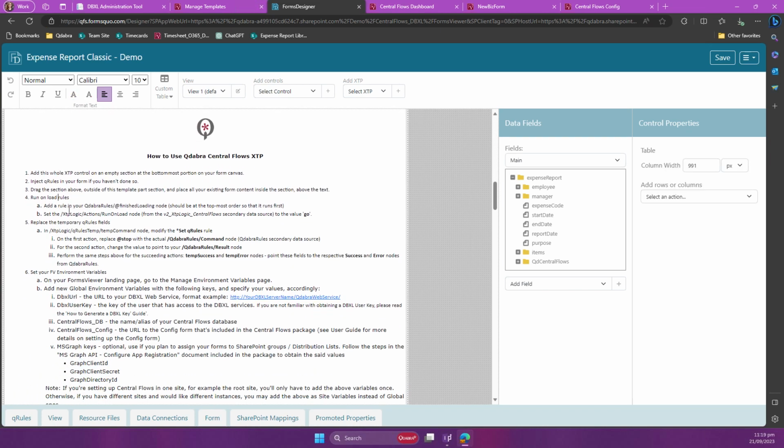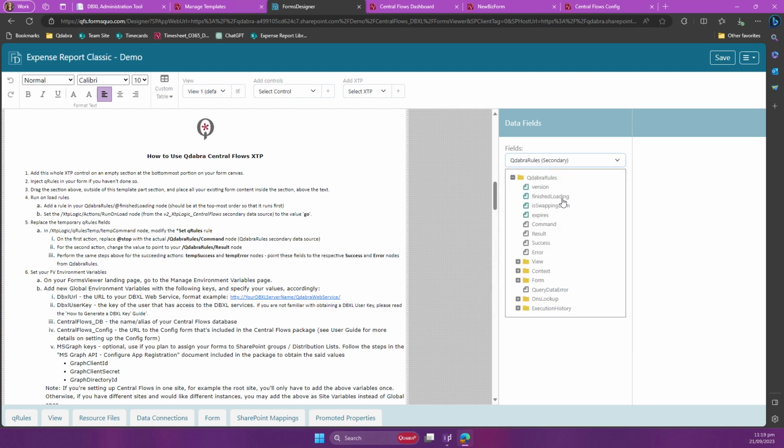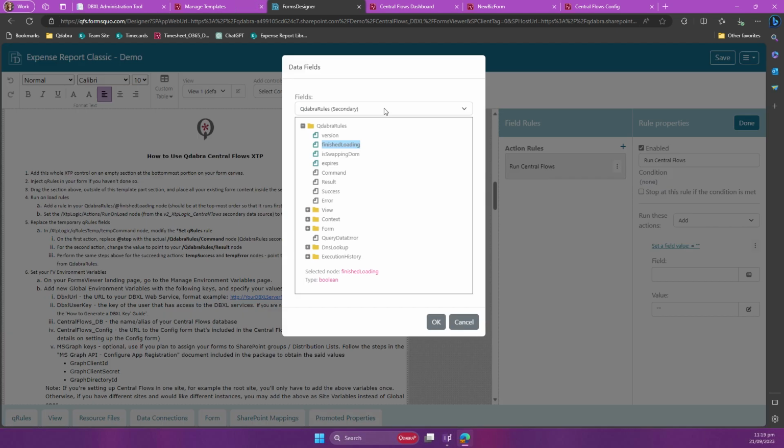Quick steps. We've done the first 3 steps, and then we'll run the onload rules by setting Qdabra rules finish loading, which we now have after adding key rules. So I'm going to go to the finish loading node, click rules, add action rule. I'm going to call this run central flows, then add set a field's value.